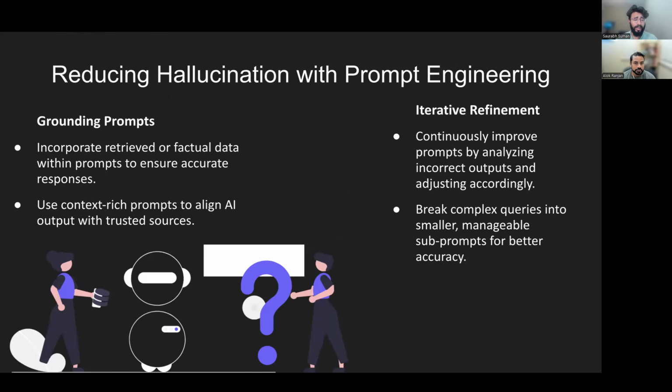Now, all of us have at some time faced hallucinations, which is a very common issue in generative AI, when the system gives responses that sound right but are actually incorrect. For our AI tutor, factual accuracy is essential, and we address hallucination through prompt engineering. And within this prompt engineering, we'll first explore grounding prompts.